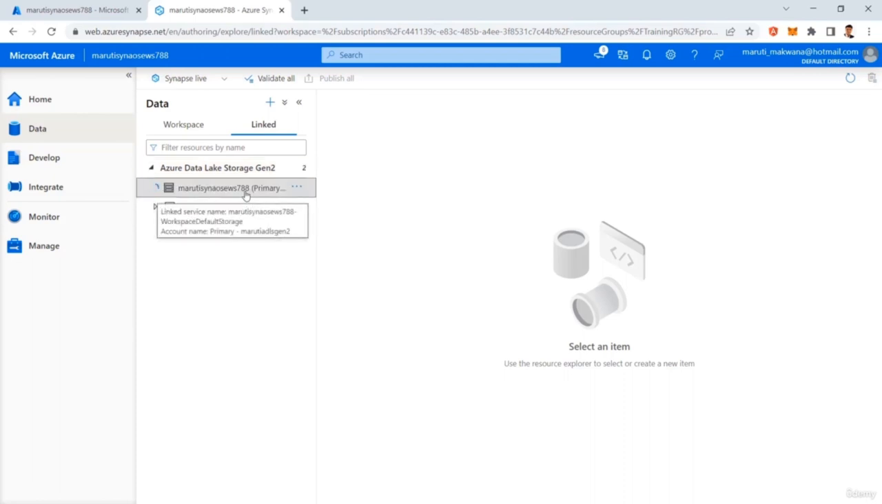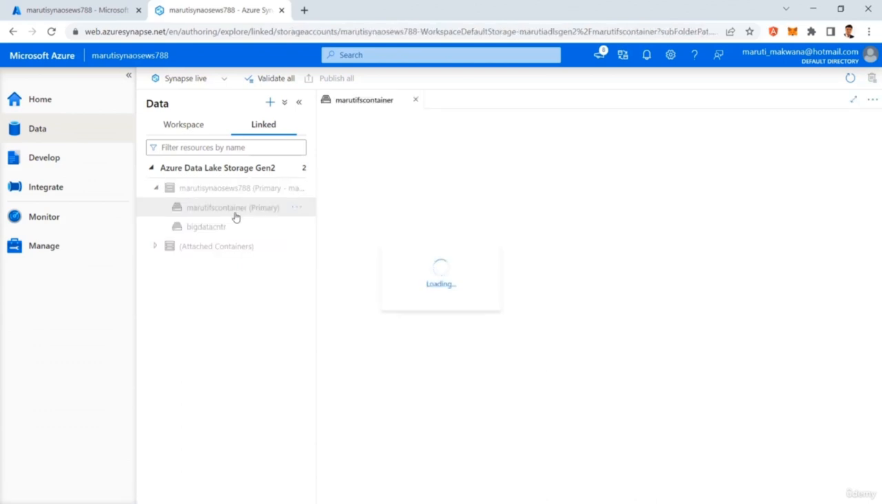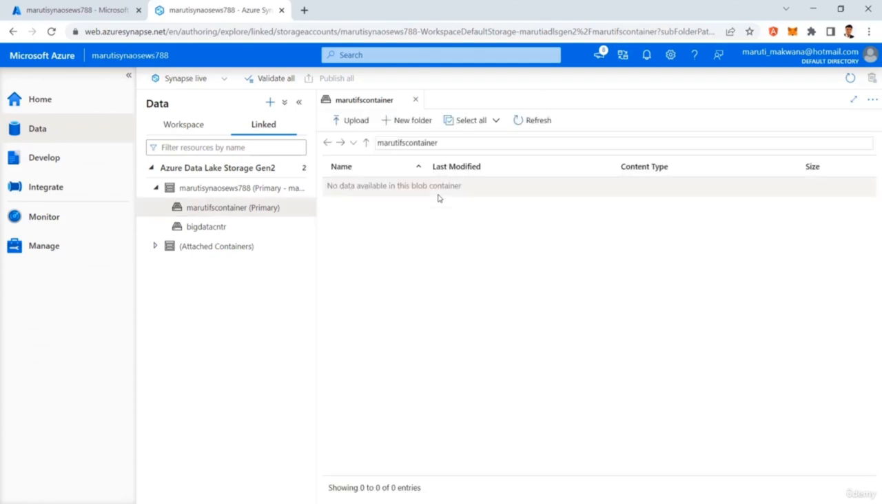If I expand the Synapse workspace name, then it's showing me that you have FS container, you have your big data container, two containers are there, and this is your primary container in which you have all the rights actually. So suppose if I have some files inside this, I can deal with those files, I can write some queries with those files also. That's perfectly doable.